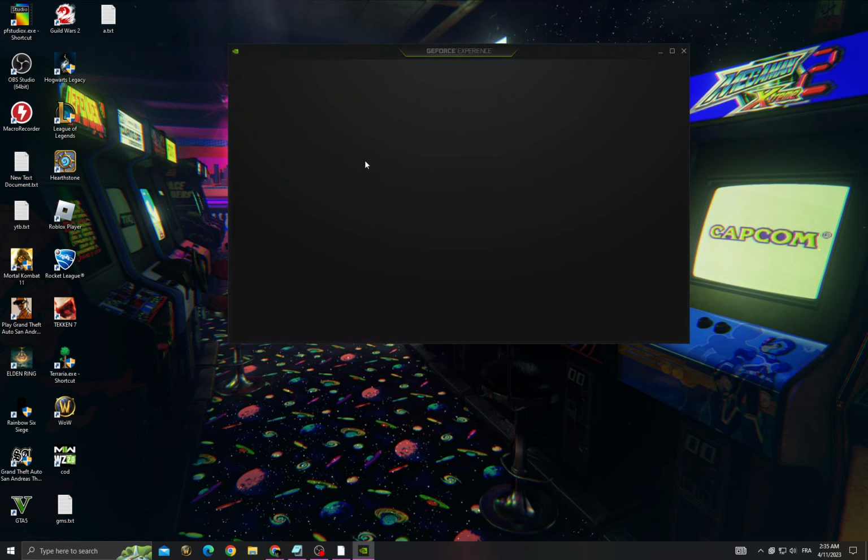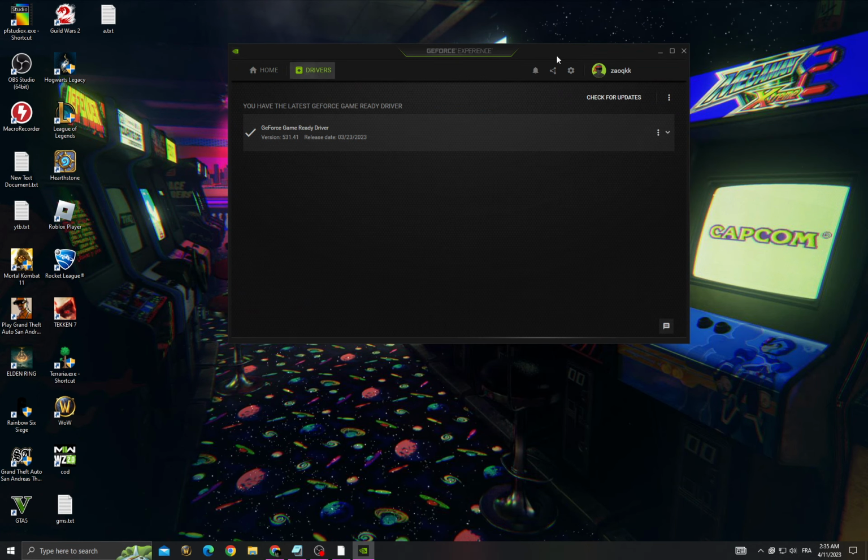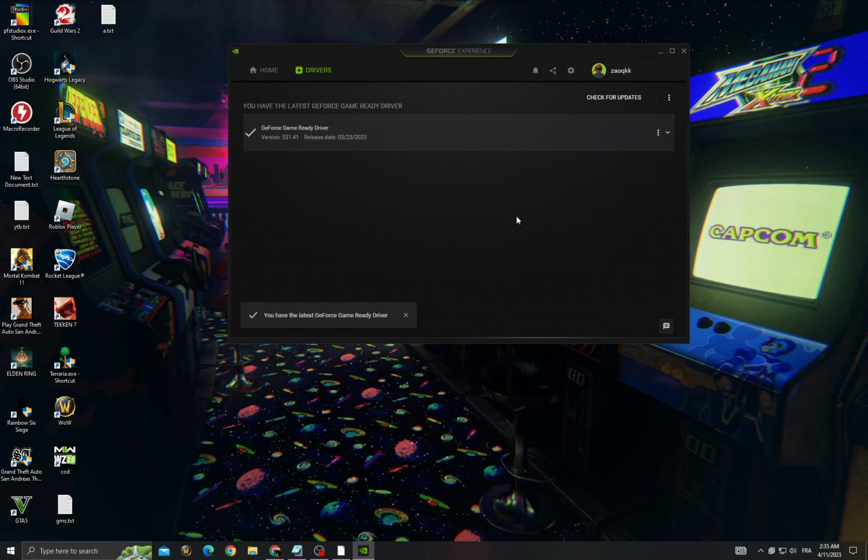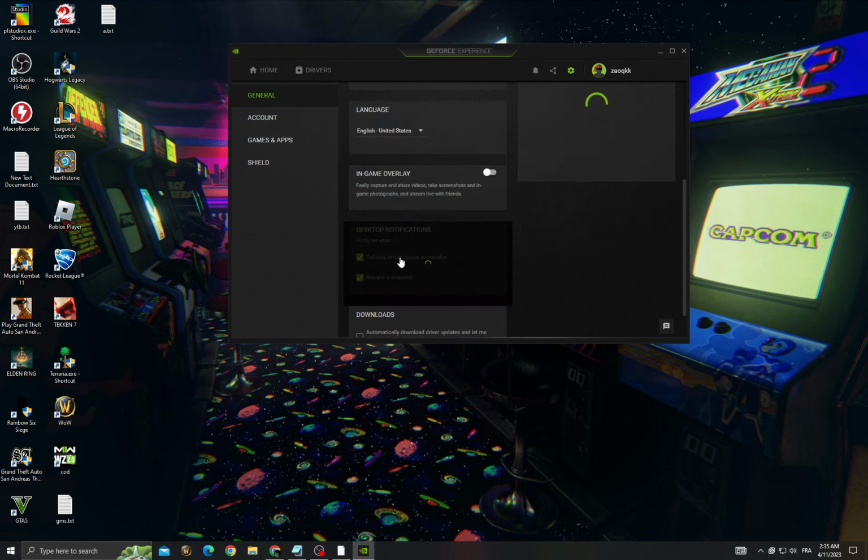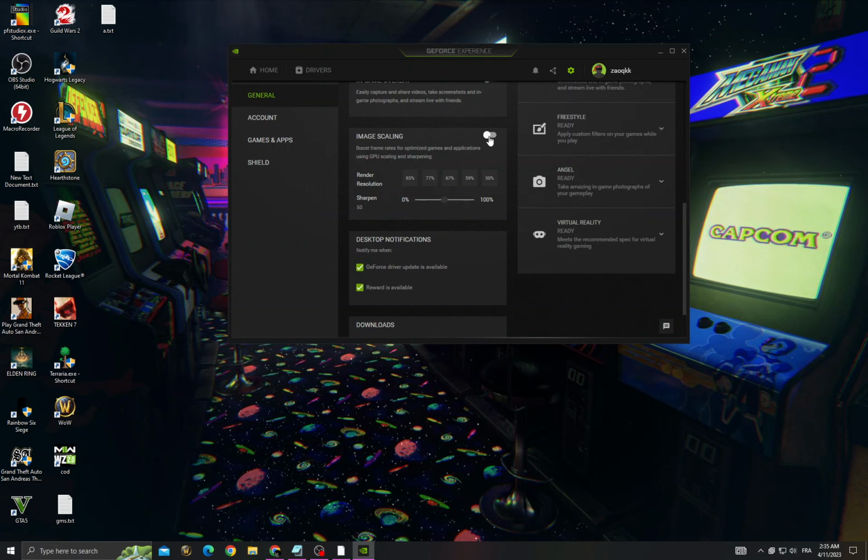And now once you're here, go to drivers, check for updates and make sure you have the latest update, and that's it. Then go to settings, scroll down and enable this one, image scaling, enable it.